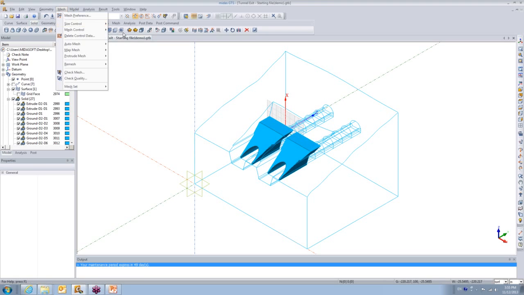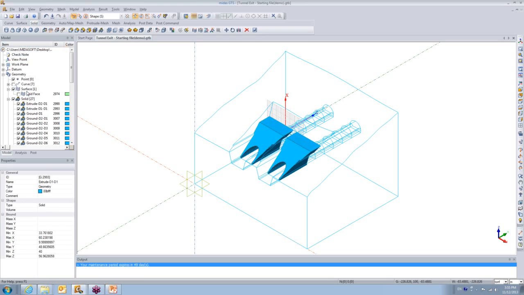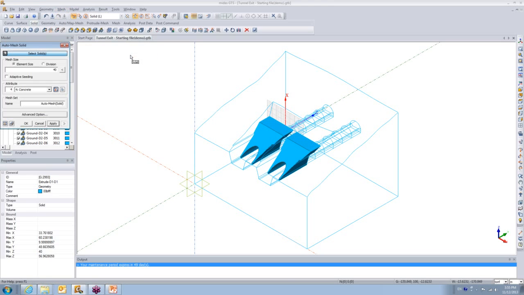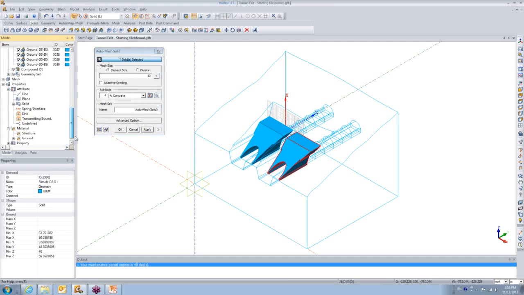And before applying the mesh, I can apply a control on the solid. I can say that I'll have the same soil property for everything, but these two are concrete blocks. So I'll select them and say no matter what happens, just apply the concrete properties to this mesh set. Right now they are all solids, and now I'll go to mesh and say auto mesh, and I'll auto mesh the solids with the size of 10, and I'll select all the solids that are there. There are about 27.